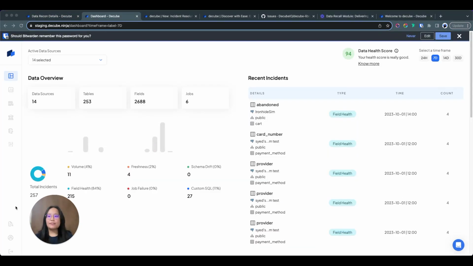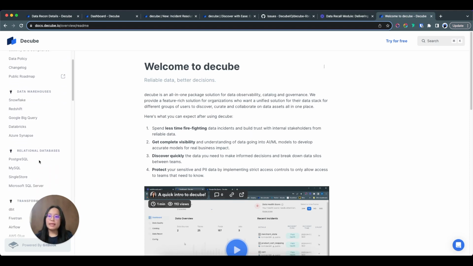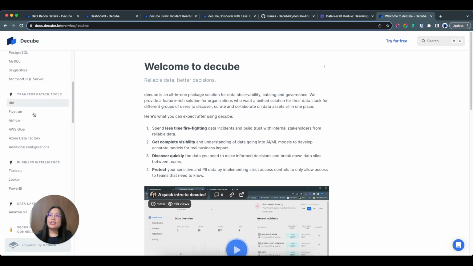And that's about it. If you need help or if you need to understand more about each feature, go ahead and go through our documentation here. It will bring you to all the features that are currently available in our platform and also help you understand how to connect each data source here.